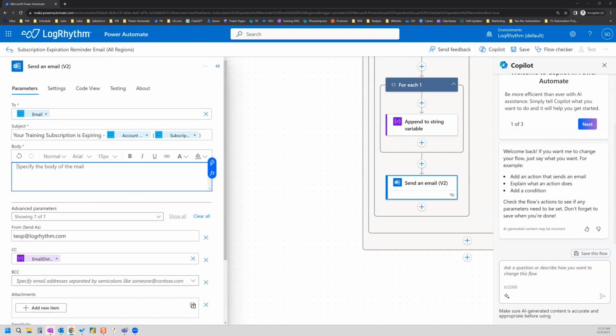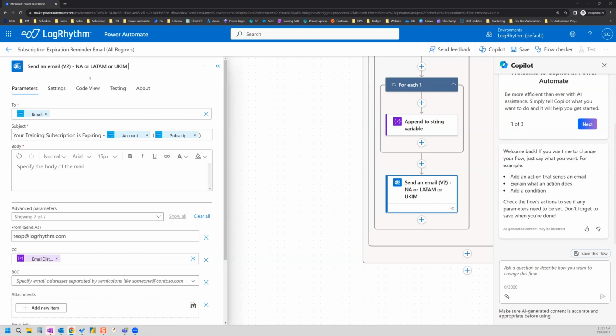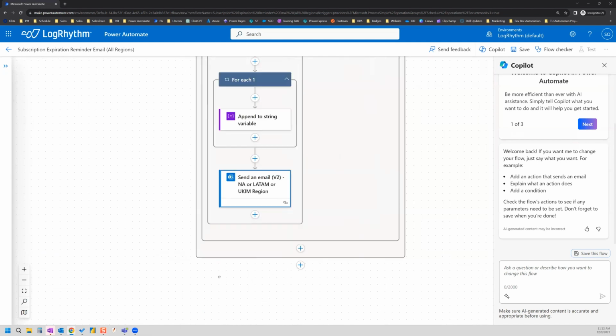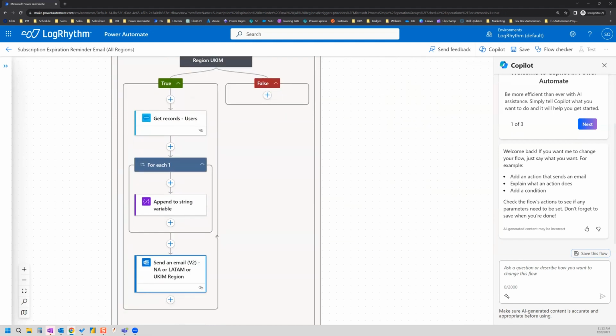So in this case, this is the send email to the particular region. So NA or LATAM, UKIM region. That looks good. So as I mentioned, if it's false, I'm adding a new condition. And I'm going to do that for, I'm going to have more conditions because I have a few more regions to work with and different users who are going to be included on the email.